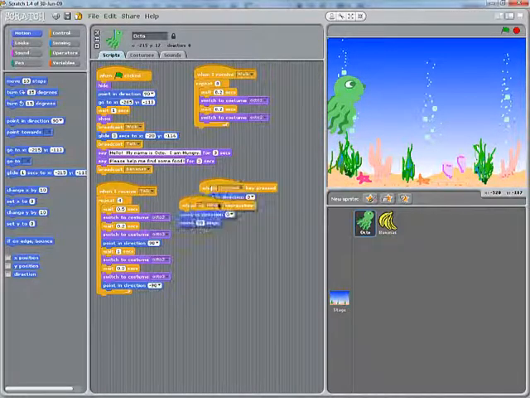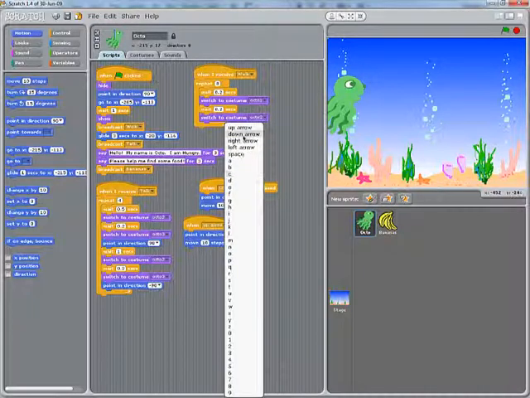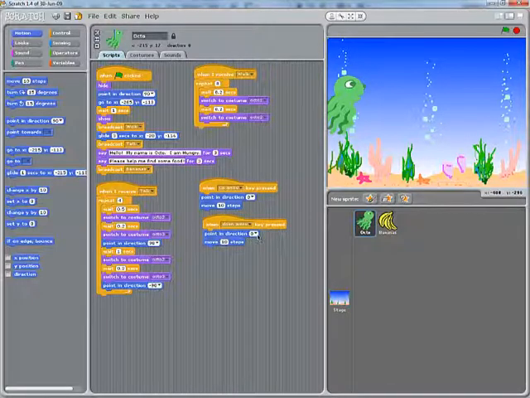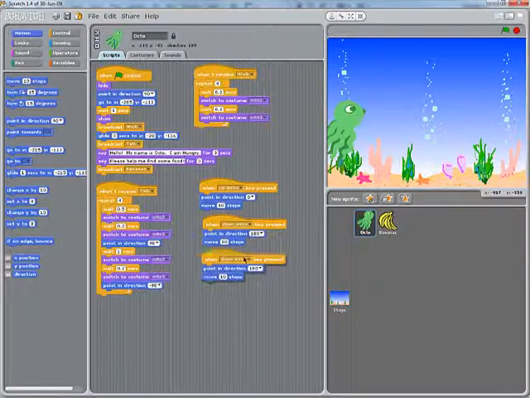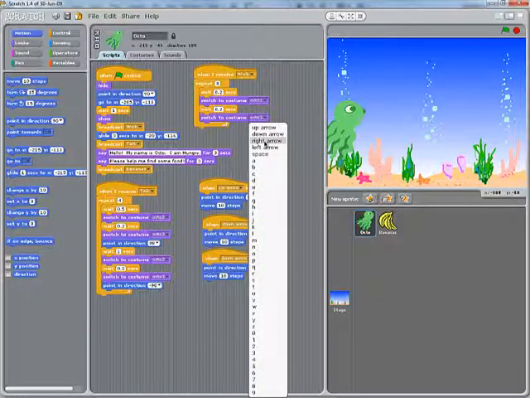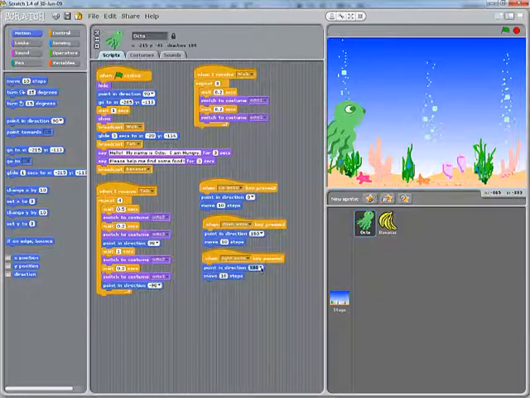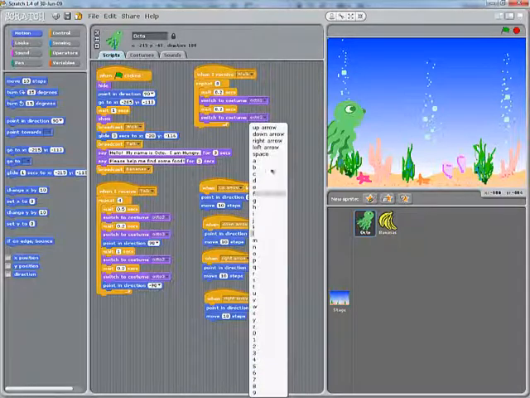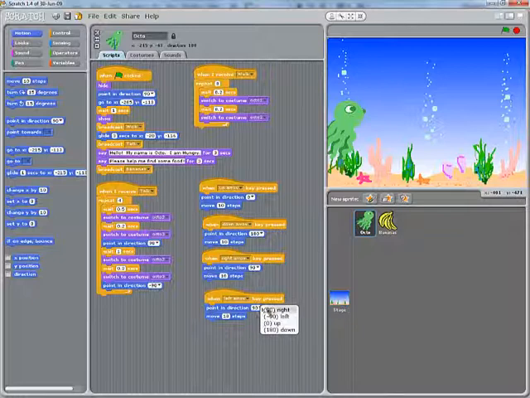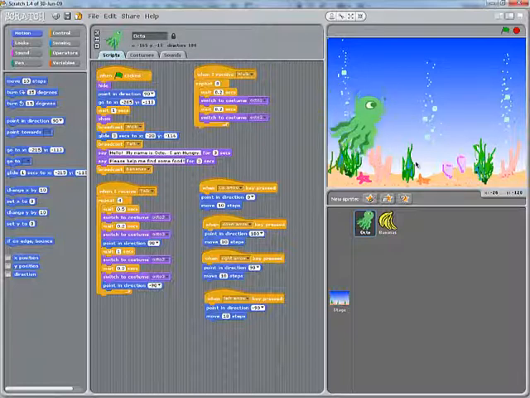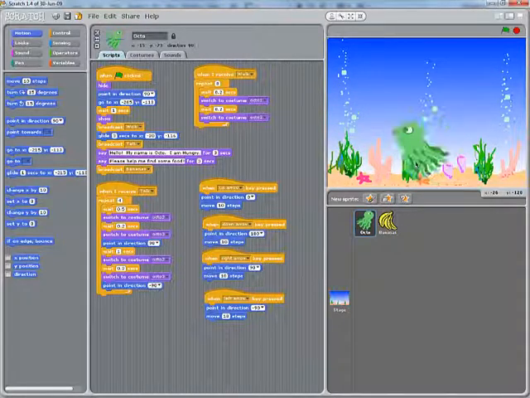Duplicate that, change it to down arrow. Move in a down direction. There we go. Left and right as well. Do right first. Make sure you match them up. Right. Duplicate, left and left. So now he's moving. You can see that he actually faces the way he should be. It's looking very, very good. Okay.